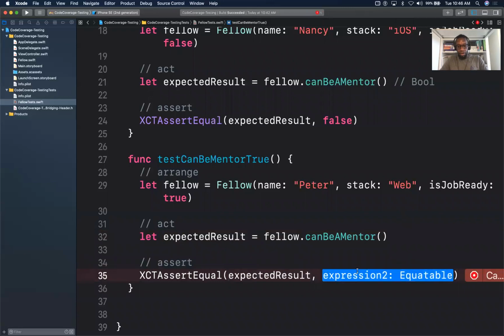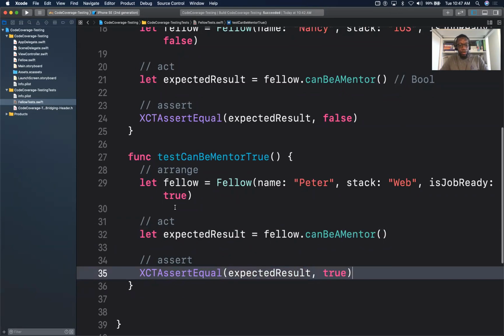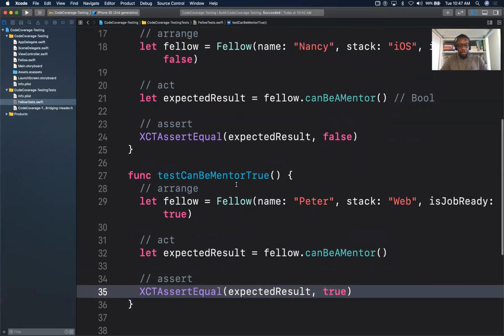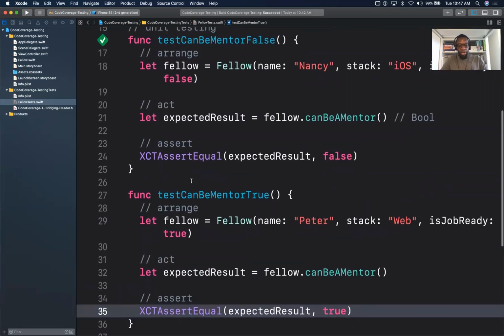Wait, can you repeat the question again? What Boolean value are we expecting here on our function? True. Thank you, sir. Very good. Awesome. So now let's go ahead and run that test. So just Command U to run everything. Actually, just run all the tests. Command U.